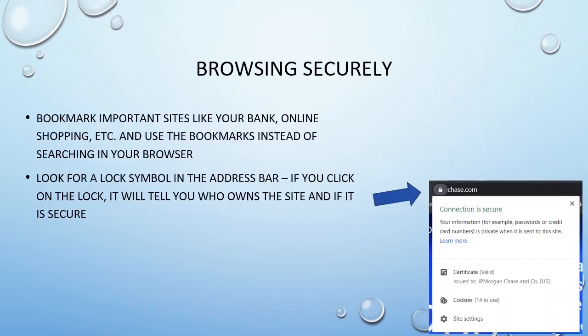An important element of browsing securely is to create bookmarks. Use your browser to go to a website, an important site that you go to often, such as your bank or online shopping. Check the address, make sure that it is correct and there are no small spelling errors or other clues that it's not the real site. You can click on the lock symbol next to the address and it will show you if it is a valid site and let you know that the connection is secure.